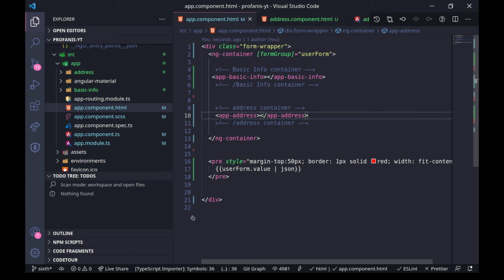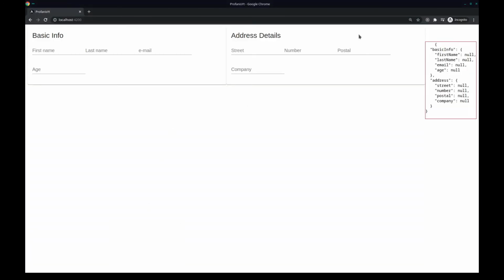Let's go to the browser. Nice. It seems that we have now the address details without the styling. This is okay. And let's start typing. And if we type something here, we should see it in the address, which is the root form group. So if I have test, we can see it here, the same for the number, the same for the postal, and the same for company. Excellent. So this is how we split a big reactive form model into children components.